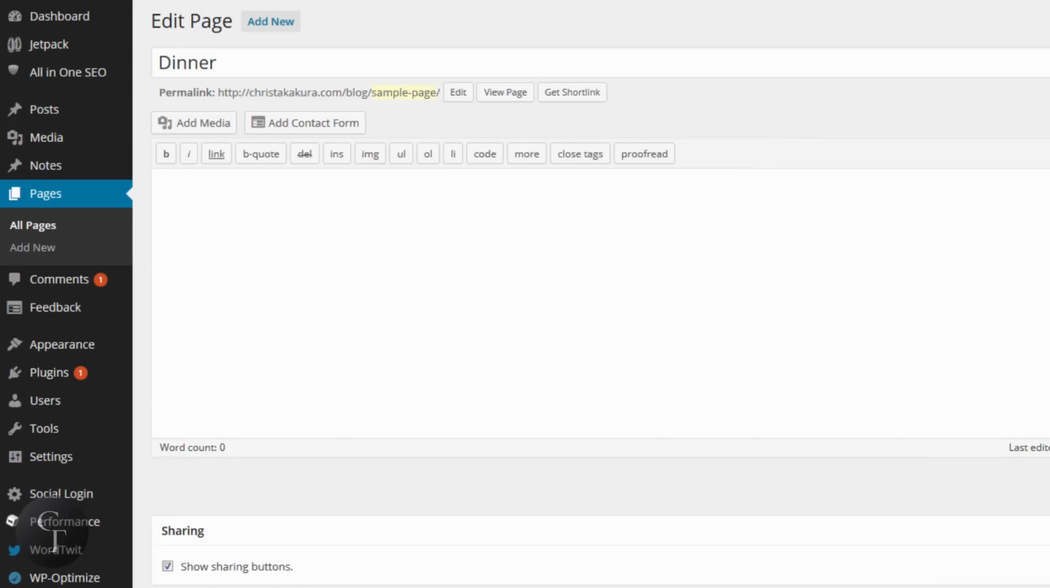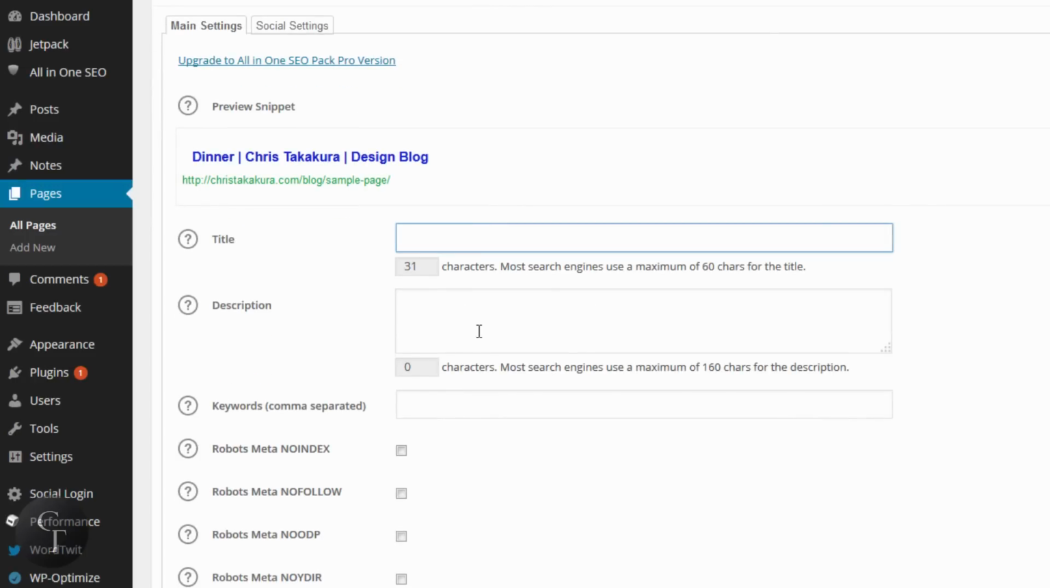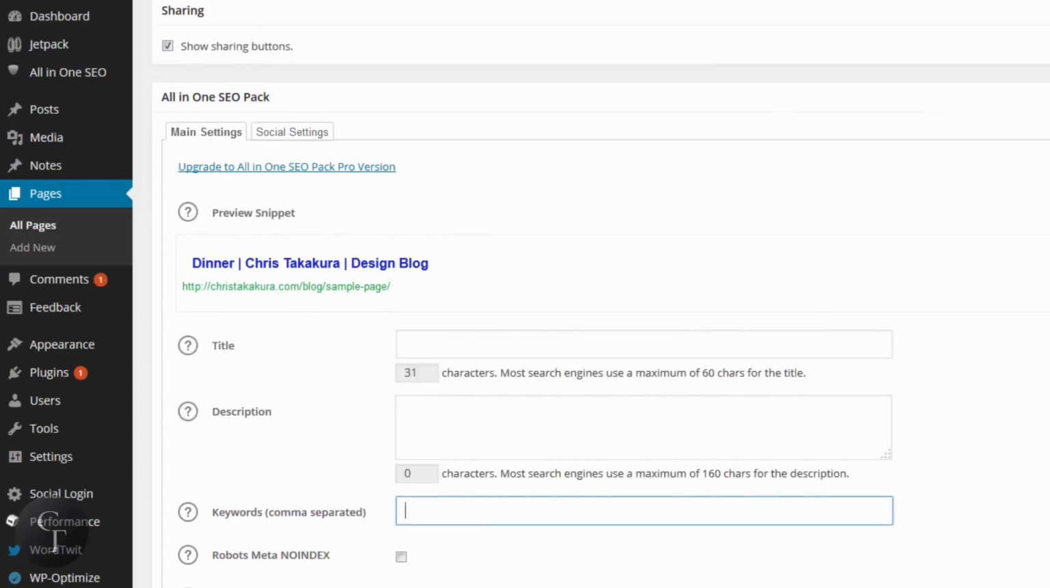And again, the page editing section is just like a blog post. Nothing too different outside of page attributes. We don't have to worry about that today. But again, you see how there's this option here called All-in-One SEO Pack, and again, you have an option to enter the title, description, and keywords.